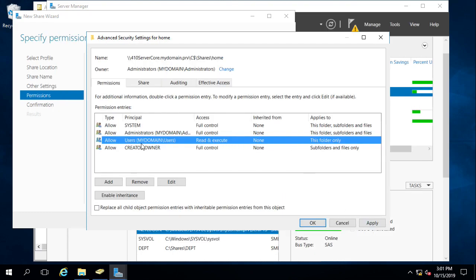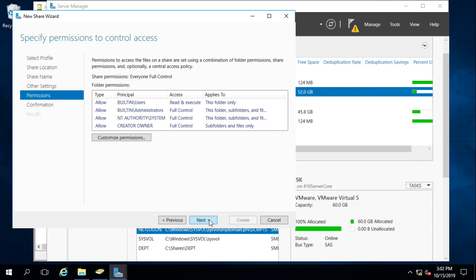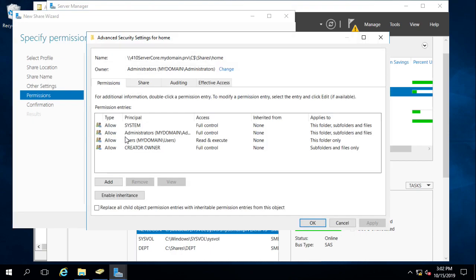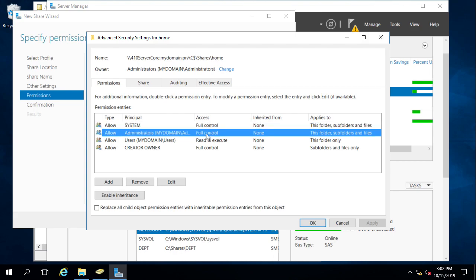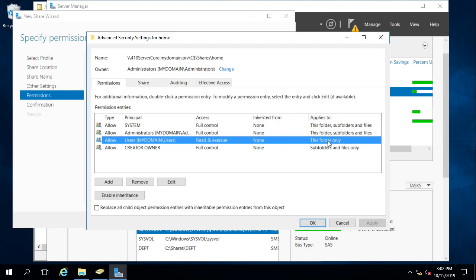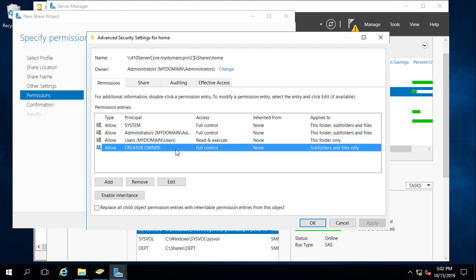So if we take a look at it, the users of the domain are going to have read and execute to this folder only. Okay. And if we hit OK. And yeah, sure. Let's go customize permissions. So the system has full control for doing backups. Administrators have full control for being able to administer it. Users have read and execute on this folder only. And the creator owner has full control. And again, I remove the inheritance.